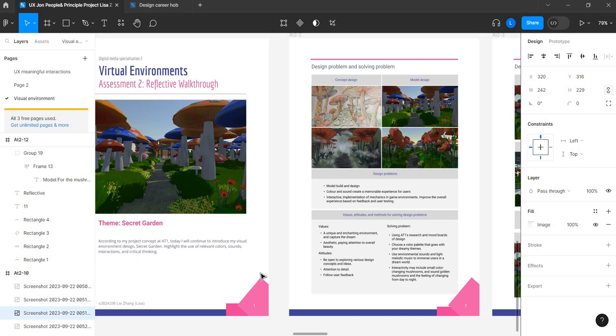I use creative thinking to envision a unique and enchanting environment and capture the dream. The user experience is created by building a visual environment that is immersive and engaging.